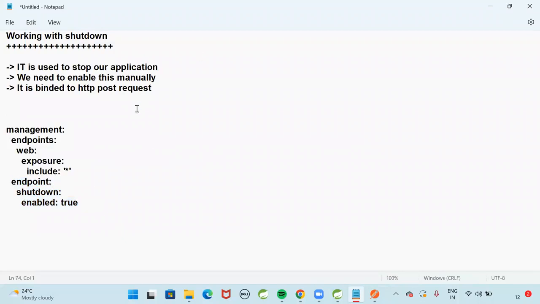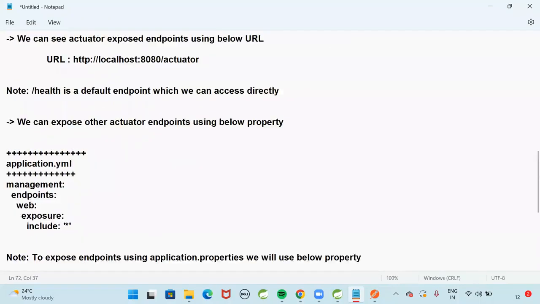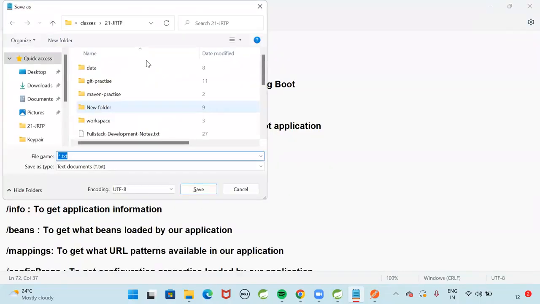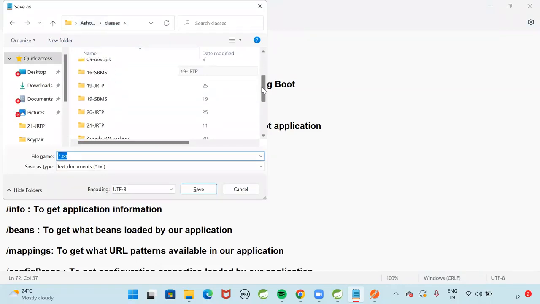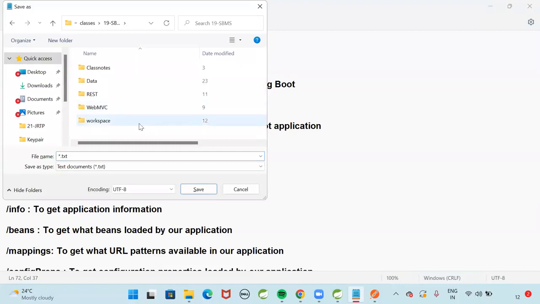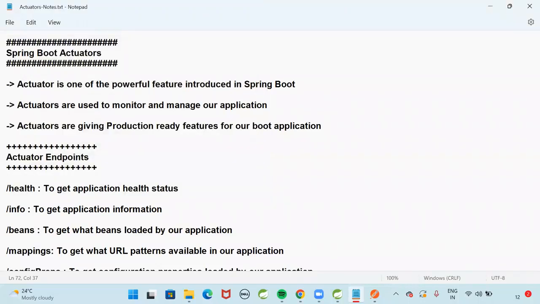Very good, guys. Actuators, it is a damn sure interview question. What is actuators in Spring Boot? How to work with actuators in Spring Boot? They will ask you. You should be able to answer them. Actuators are used to monitor and manage our application. Actuators give production ready features for our boot application.